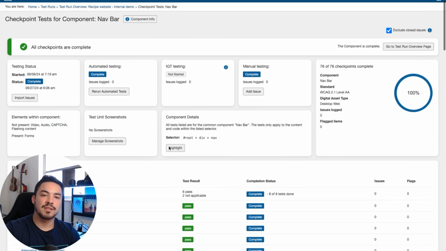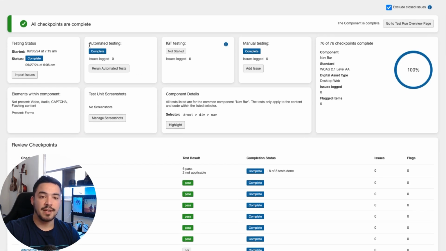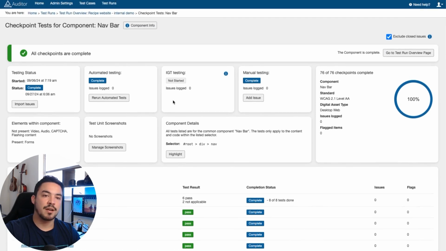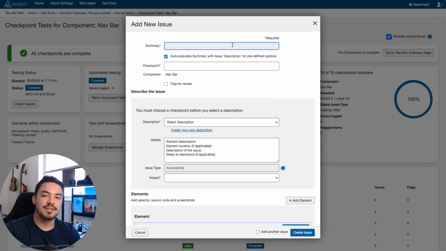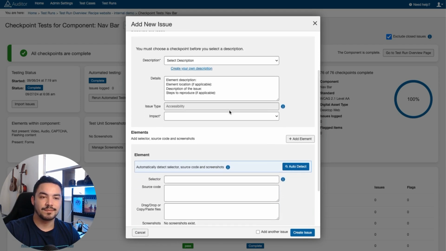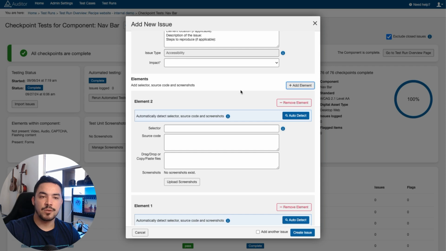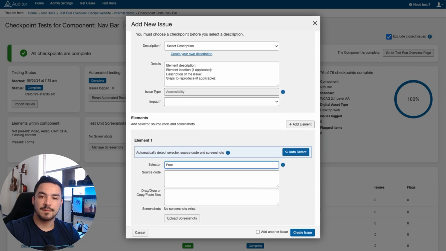For each page, you'll see options to conduct automated testing, which imports results from the Axe DevTools, or run automated scans directly. Intelligent Guided Test, or IGT testing, which performs semi-automated guided evaluations using artificial intelligence. Manual testing, which evaluates checkpoints and logs issues as pass or fail or not applicable. For manual testing, you could add screenshots, detailed issue descriptions, and remediation steps.